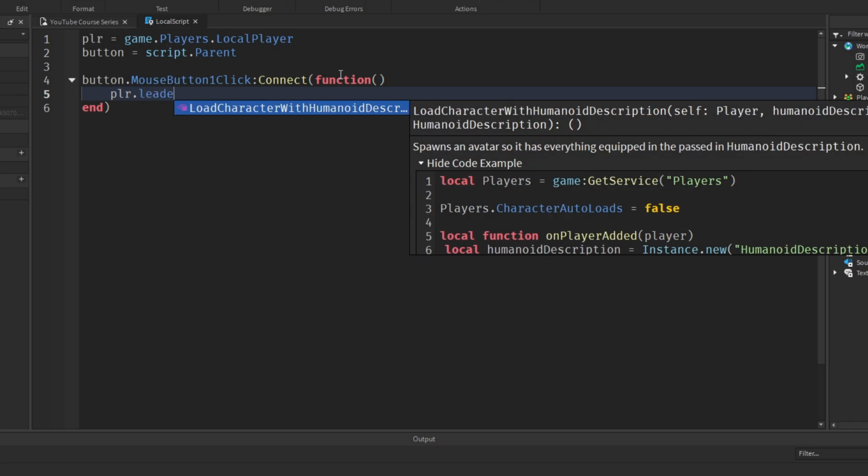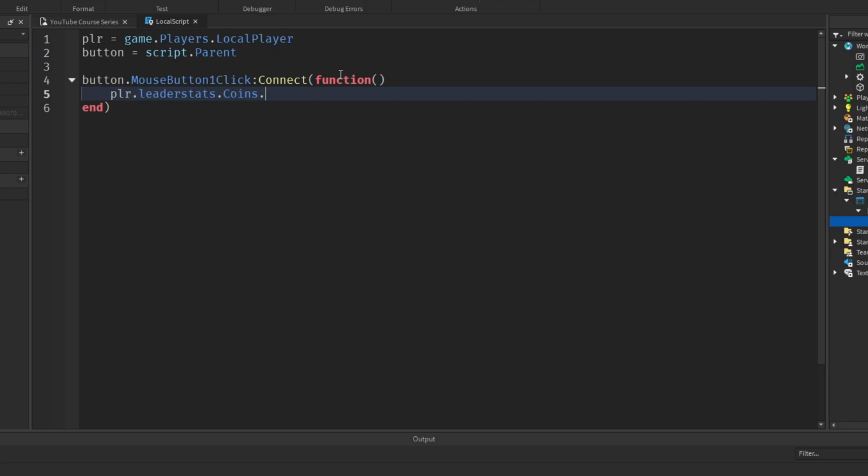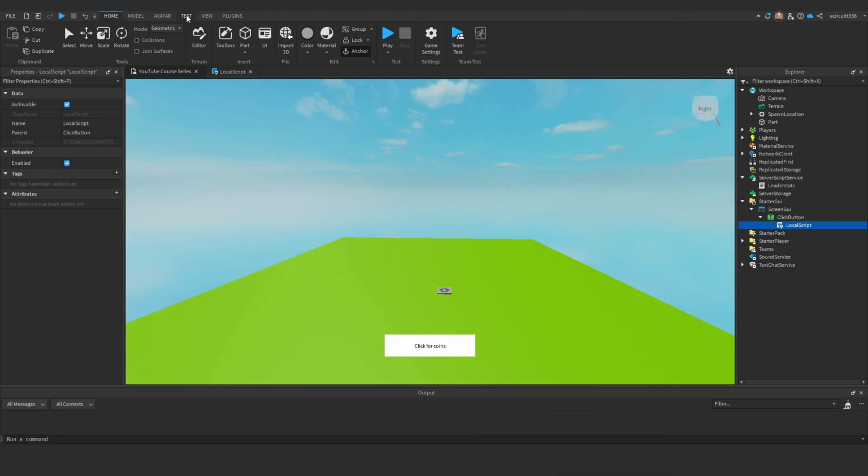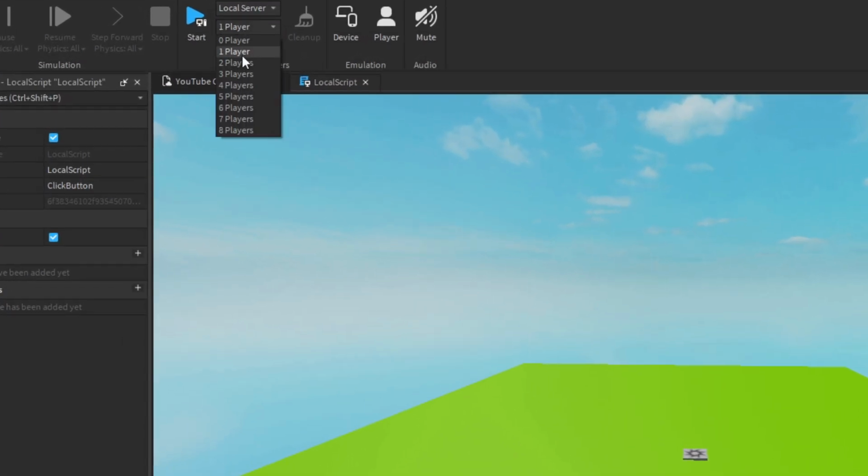So to do that, we'll say player.leaderstats.Coins.Value += 1. I'm going to go and test this. I'm going to test it on a local server. So under test where it says local server, I'm going to put in 2 players and hit start.